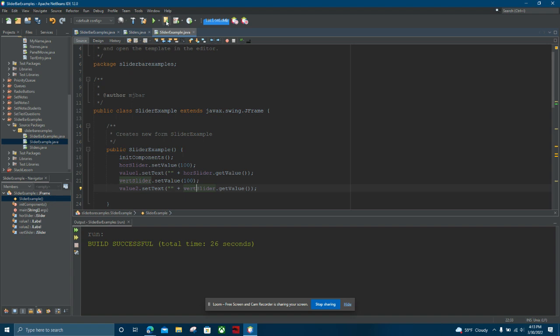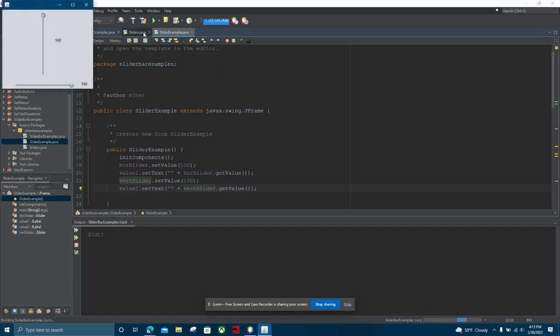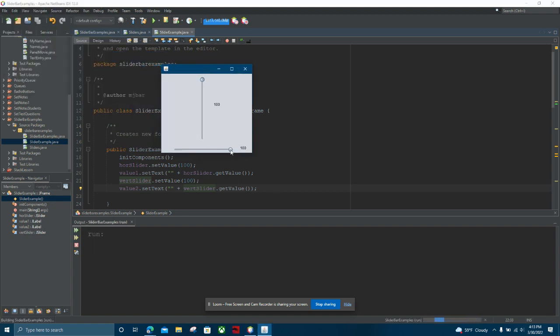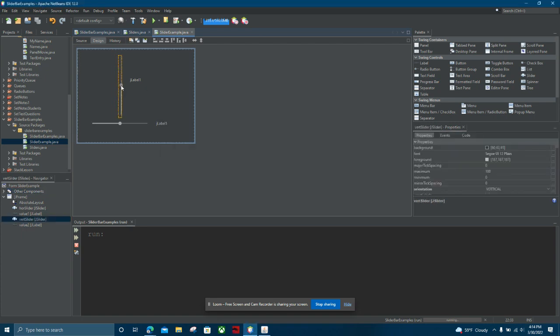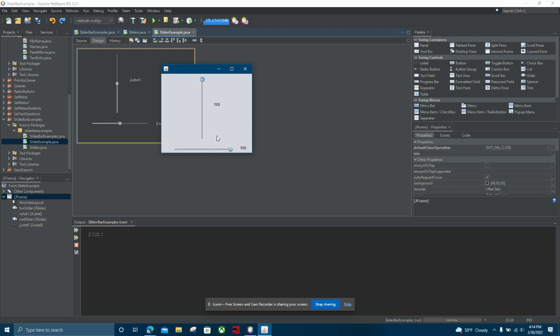So now whenever we run the class, one of the things you'll notice is it has the two sliders here, and it sets them to 100. Notice also that whenever you look at the design right here, it shows that they start out halfway, but ours start out all the way at the top because we reset their value to 100. Now, right now I can move it up and down, but it doesn't change the value over here.